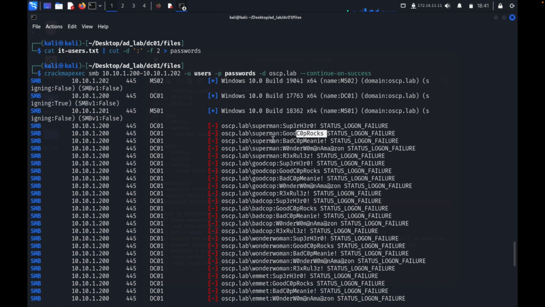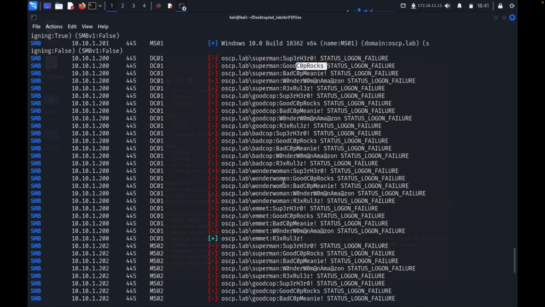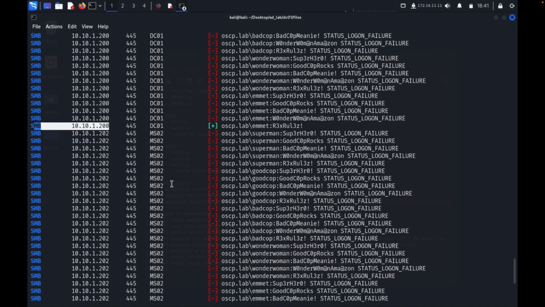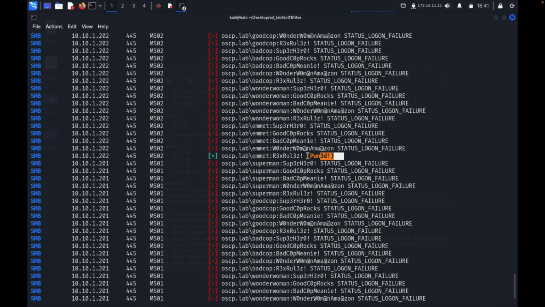It's basically going through and doing every combination of the usernames and passwords, seeing if there's any shared passwords across there. And sure enough, Emmet works on DC01, which is great. We can look to see if we have any additional shares or privileges that we might have access to on those shares. But more importantly, Pwnage. Look at that. So Emmet with Rex rules has admin access to MS02.